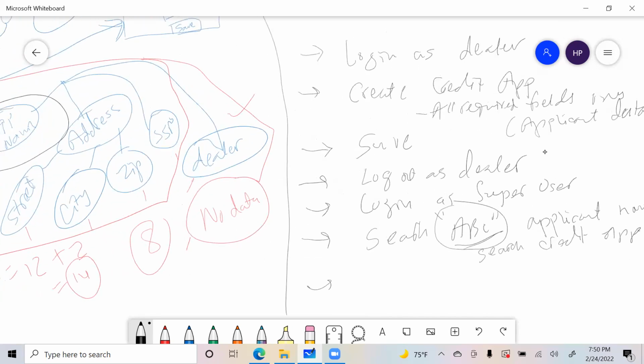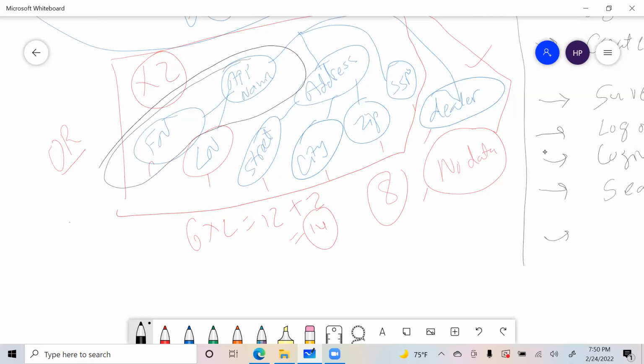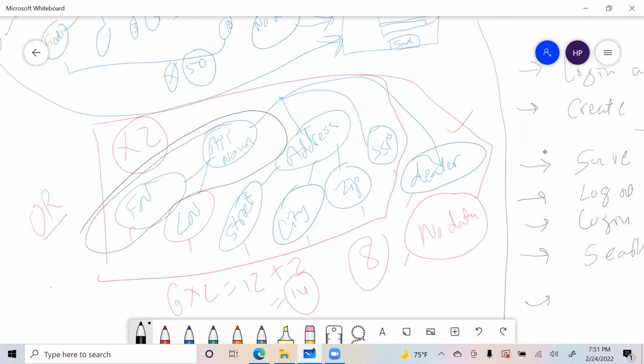So as I said, only one test case is what you guys wrote here. Now you could have 16 or 14, as we talked about, with similar steps, just with different test data.